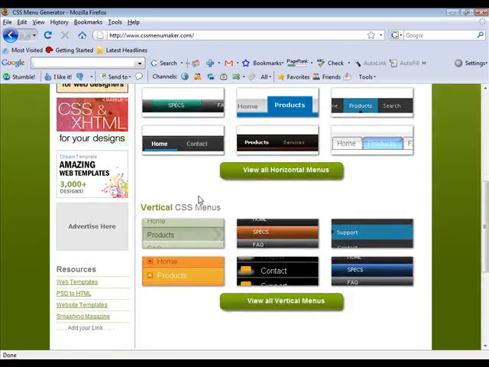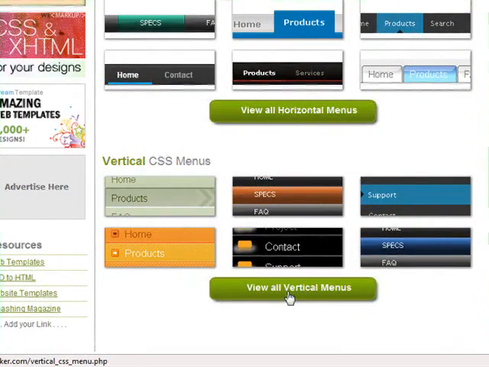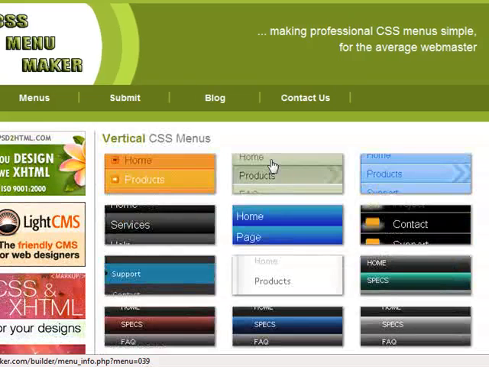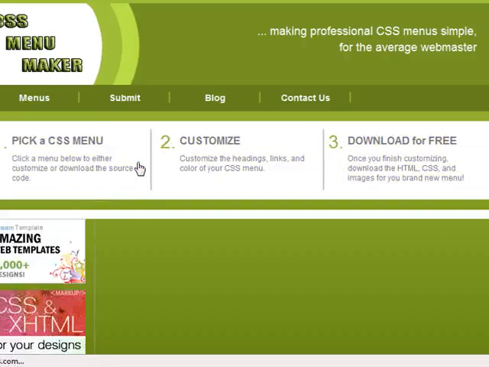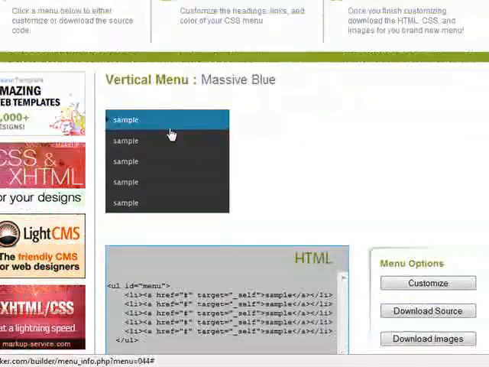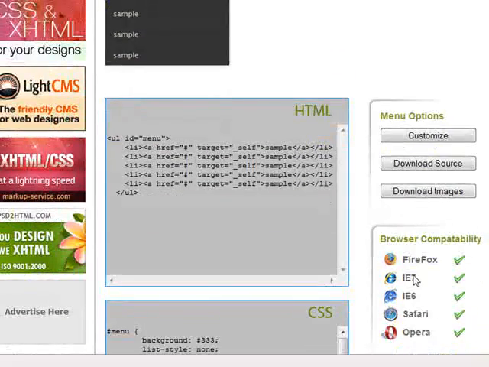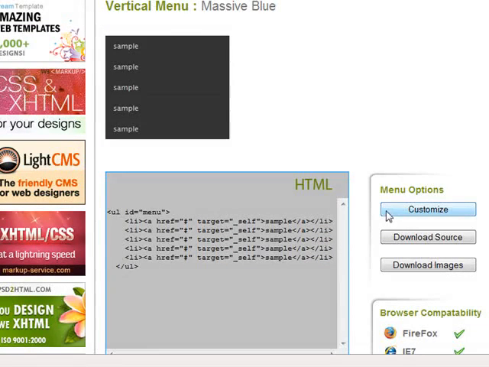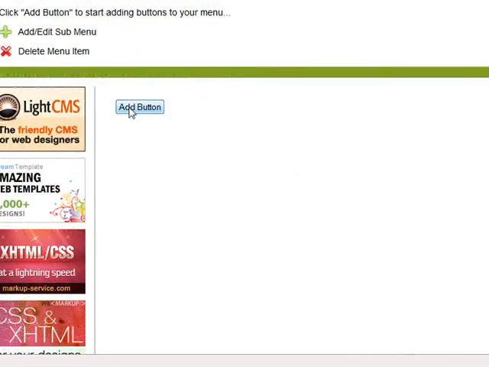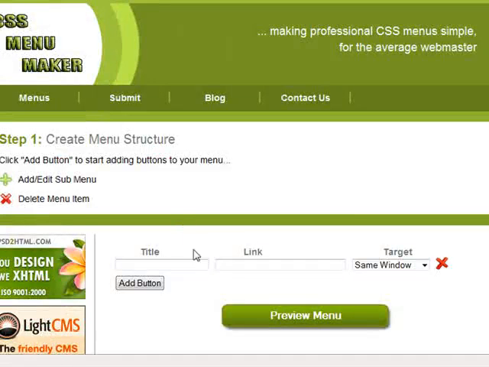So in this example, I'm just going to show you how to create a simple vertical CSS menu. I'm just going to click on View All Vertical CSS Menus, and you see we have a wide selection of menus here. I'm going to select this blue one. And the great thing about the menus on this website is that the browser compatibility suits all the major browsers, especially including IE6. So we can customize the code, we can download the source here, and we can download the images. But what I like to do is customize the website menu on the actual site, so I can add my own buttons, add my own pages.